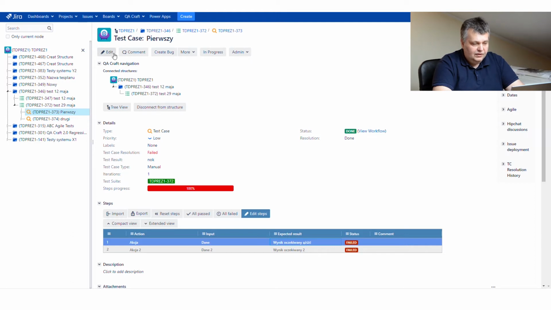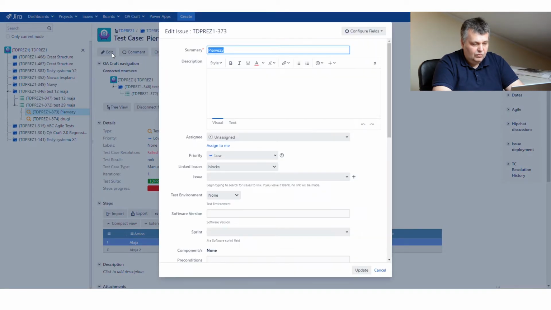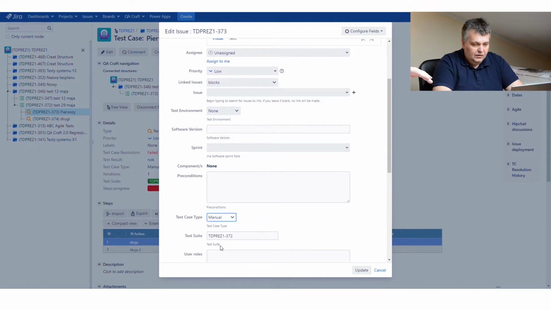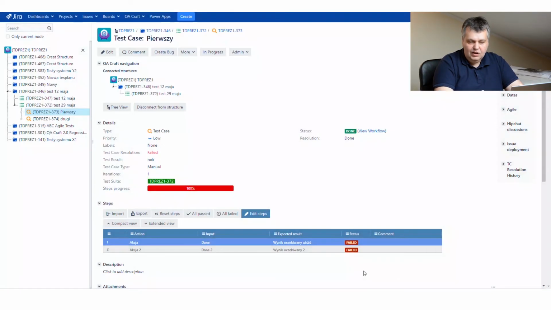So we take such a test case and switch it to automated mode. Will it not explode? It definitely won't explode. So far it has not exploded.